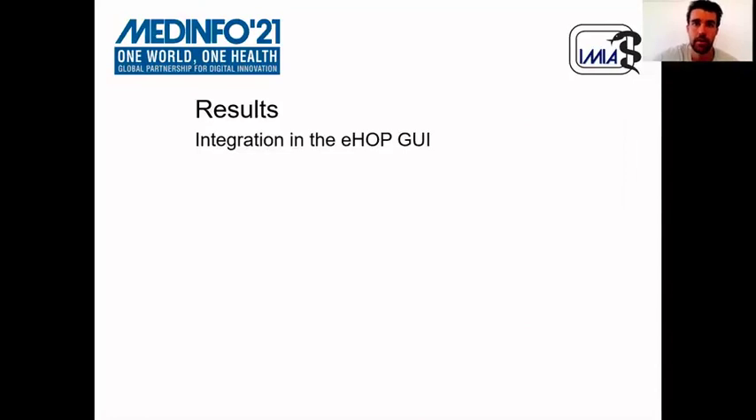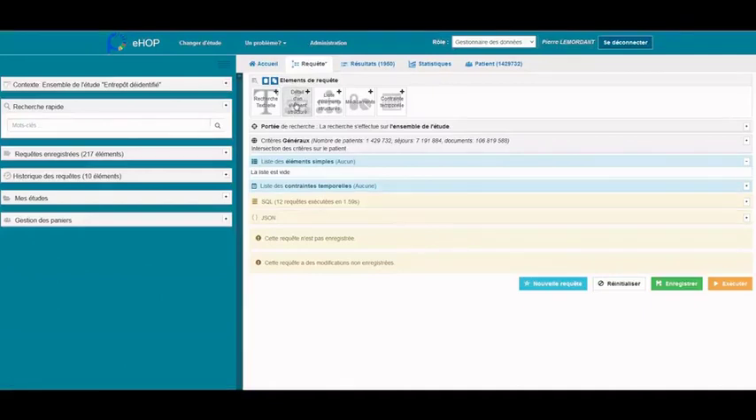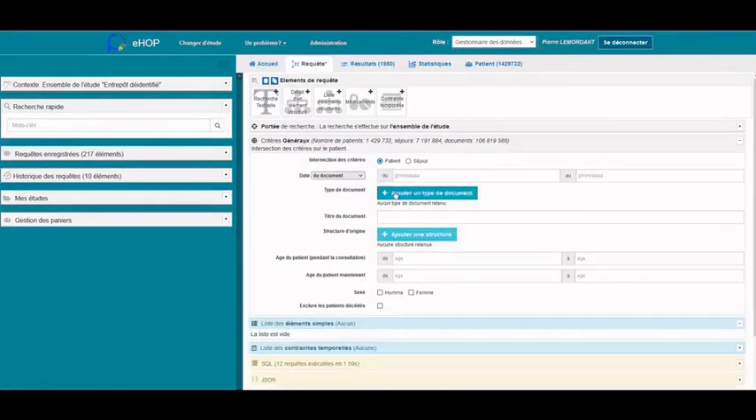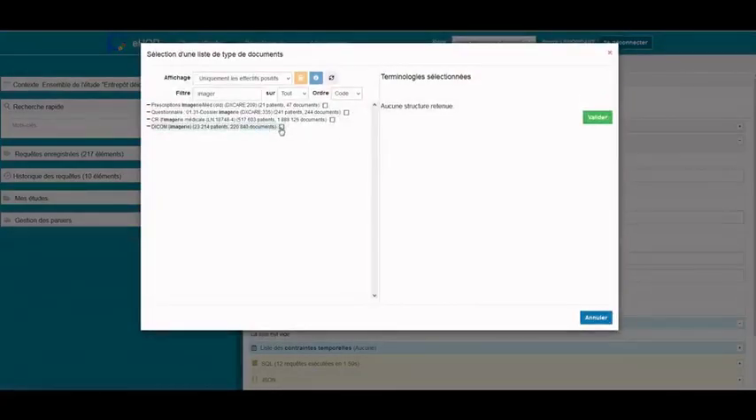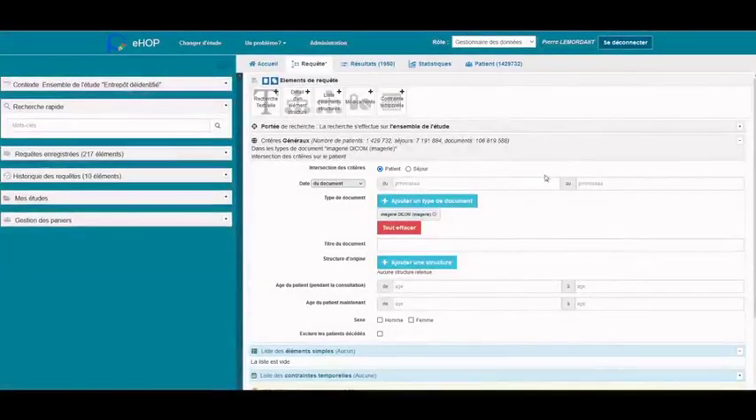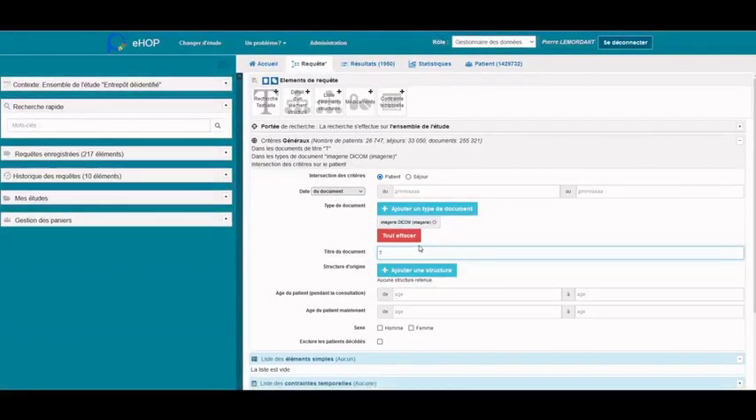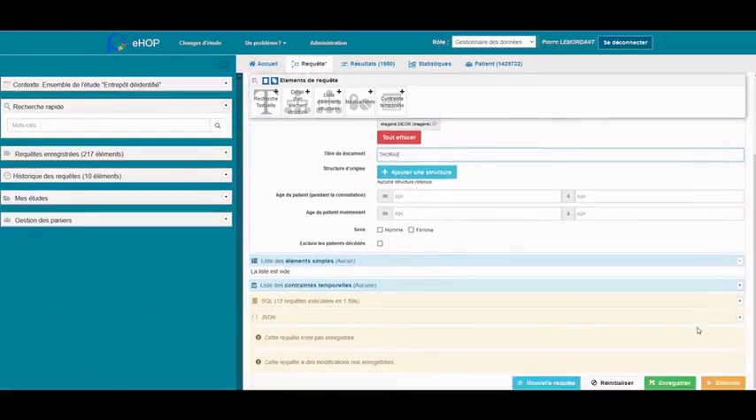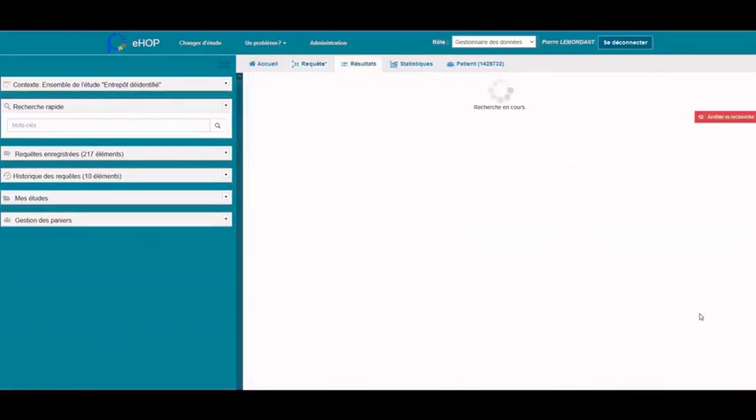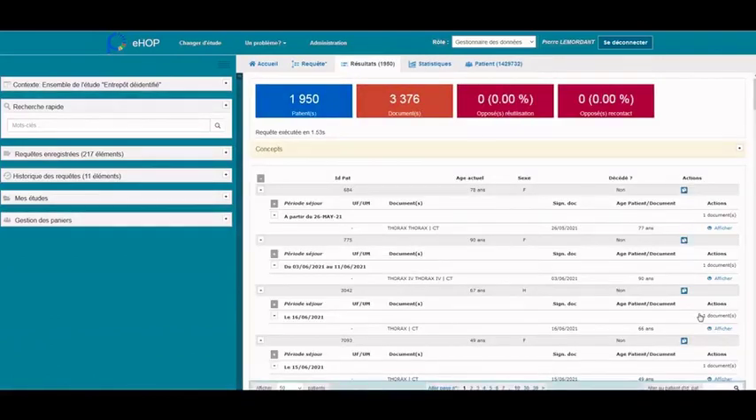And we also had to make the images available within the EHOP interface. So let's see how we can access an imaging exam with EHOP. We are using the EHOP query builder, and we will make a simple query on imaging documents. Let's say we are looking for documents with titles containing the word thorax. So we execute the query, and we have the matching documents.